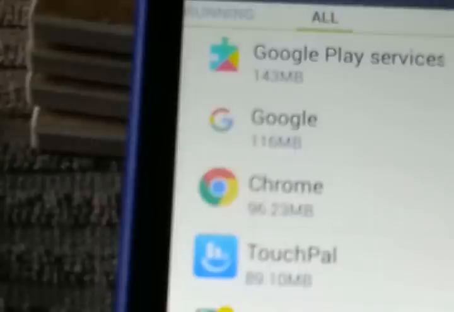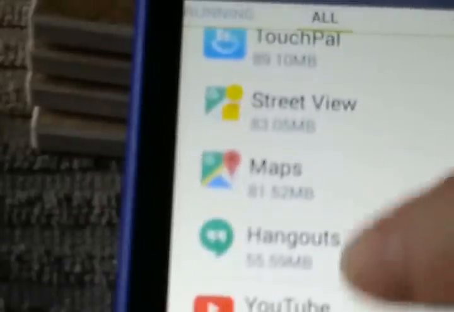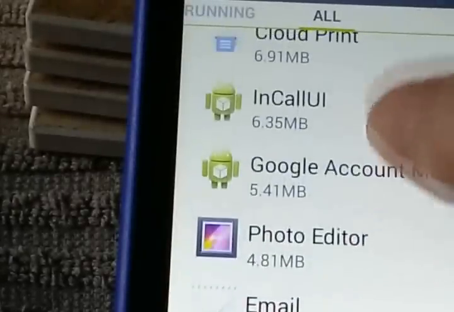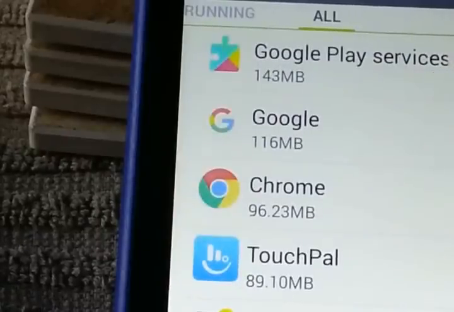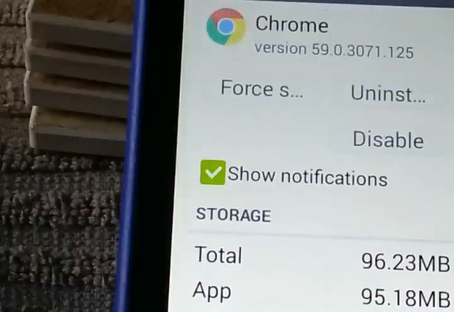Okay, Google Play services you're going to want to leave. Google you should leave as well, but you don't have to. There are other options. But you see all these other ones that are in there? Now some of these that are only a couple megabytes, you don't have to get rid of those, but let's get rid of some of these bigger ones. Sorry if it seems like I'm going too fast. I don't need Chrome, so let's get rid of Chrome.